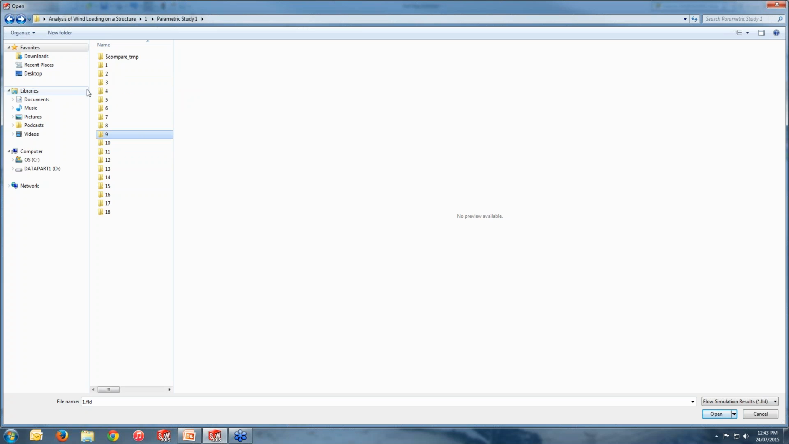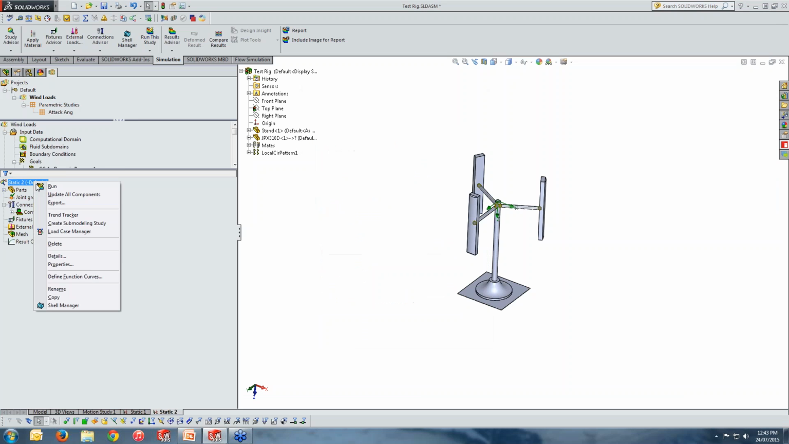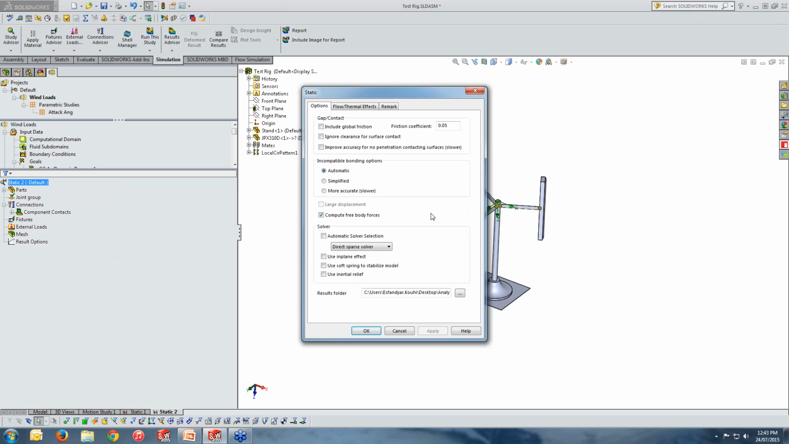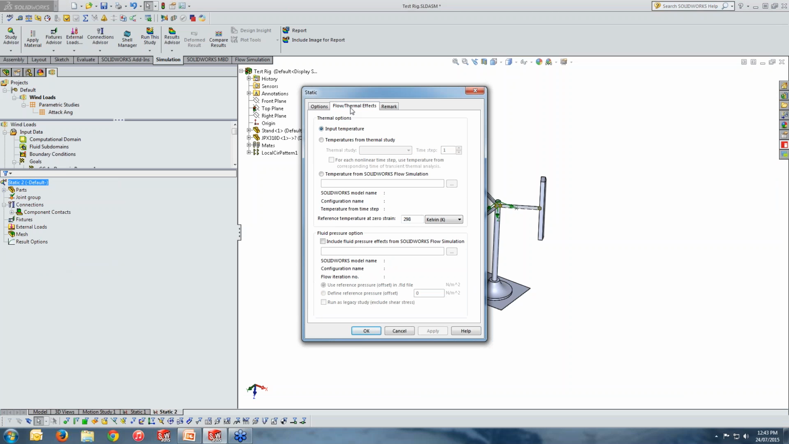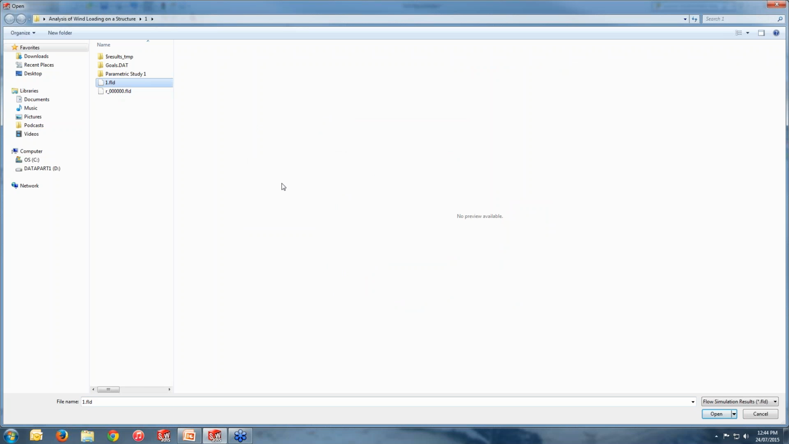Let's go to the third one, and this is the third flow. So it is basically not 0, not 15. It is the third attempt, which is 30 degrees. So we can simply recall any fluid result as you might like. Where we started, again I'm repeating, I'm going to my study properties, go to the flow thermal effect, and then simply I'm recalling my flow result on each variation or the final answer.